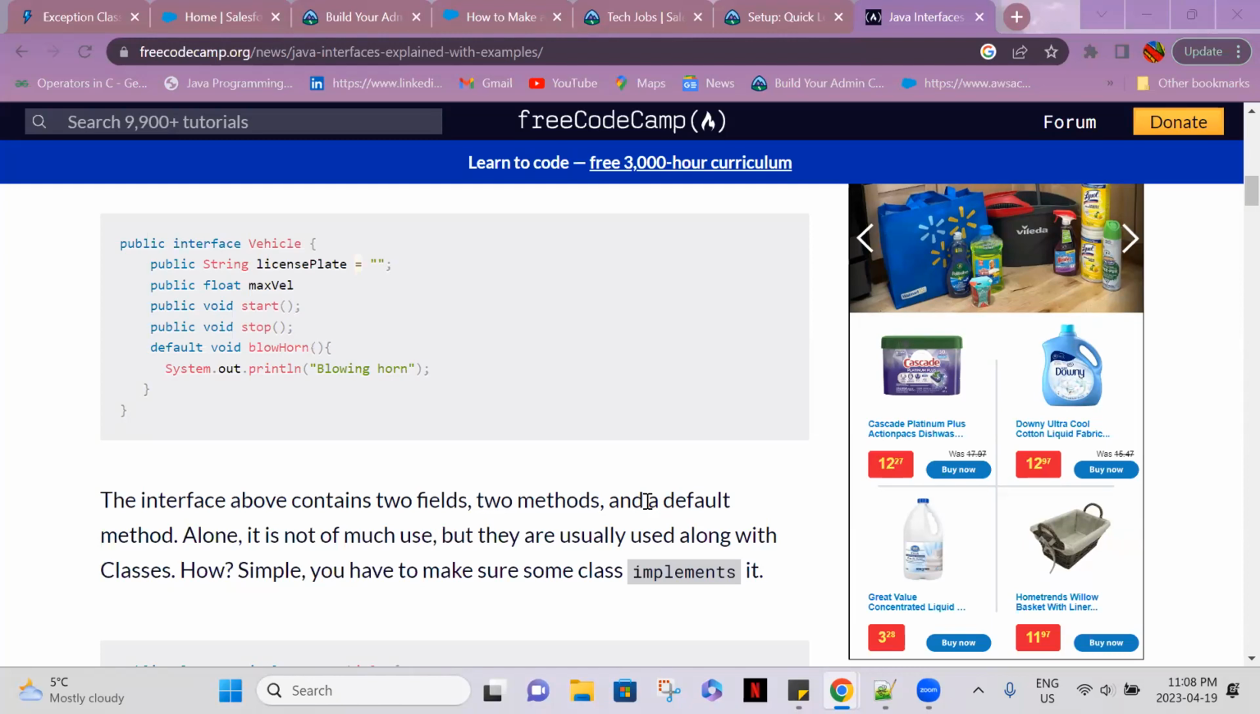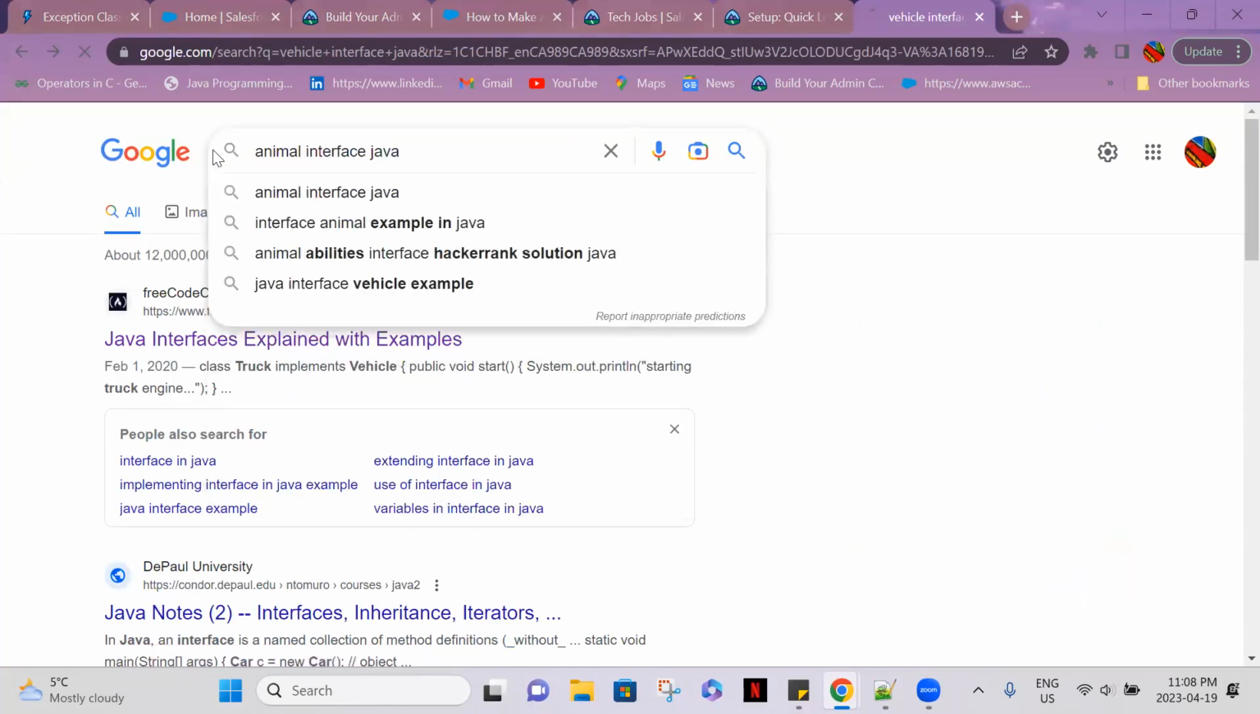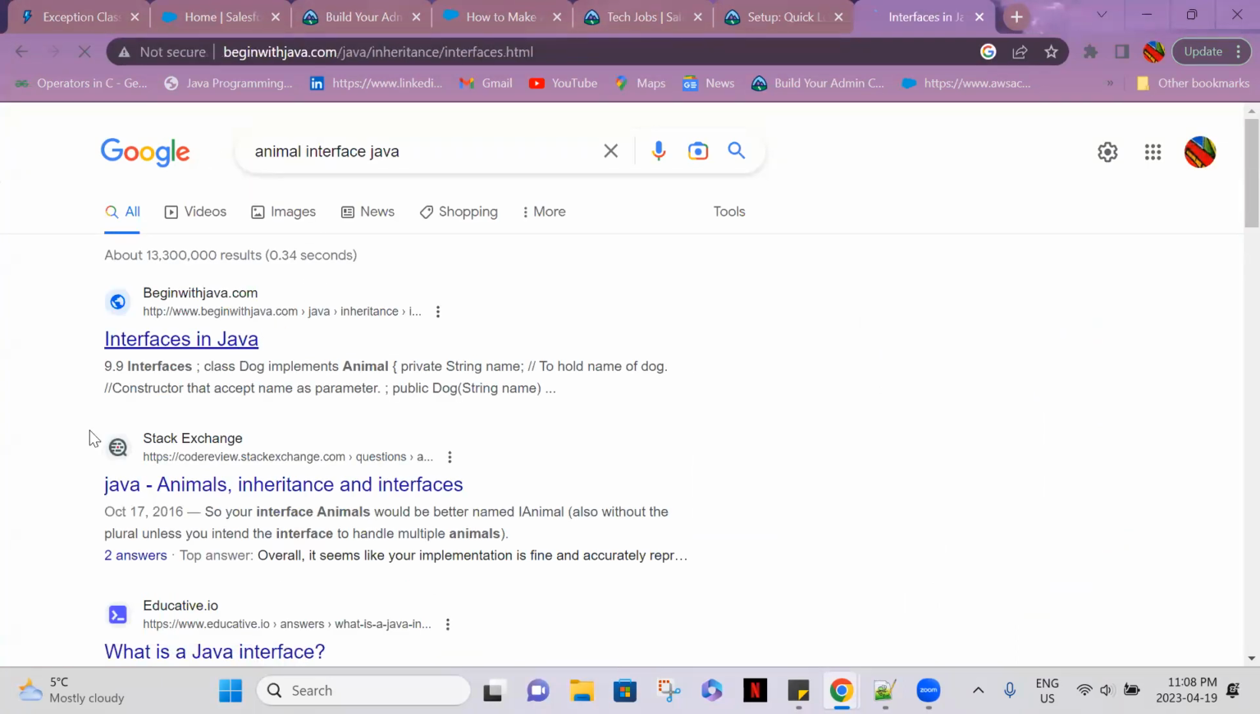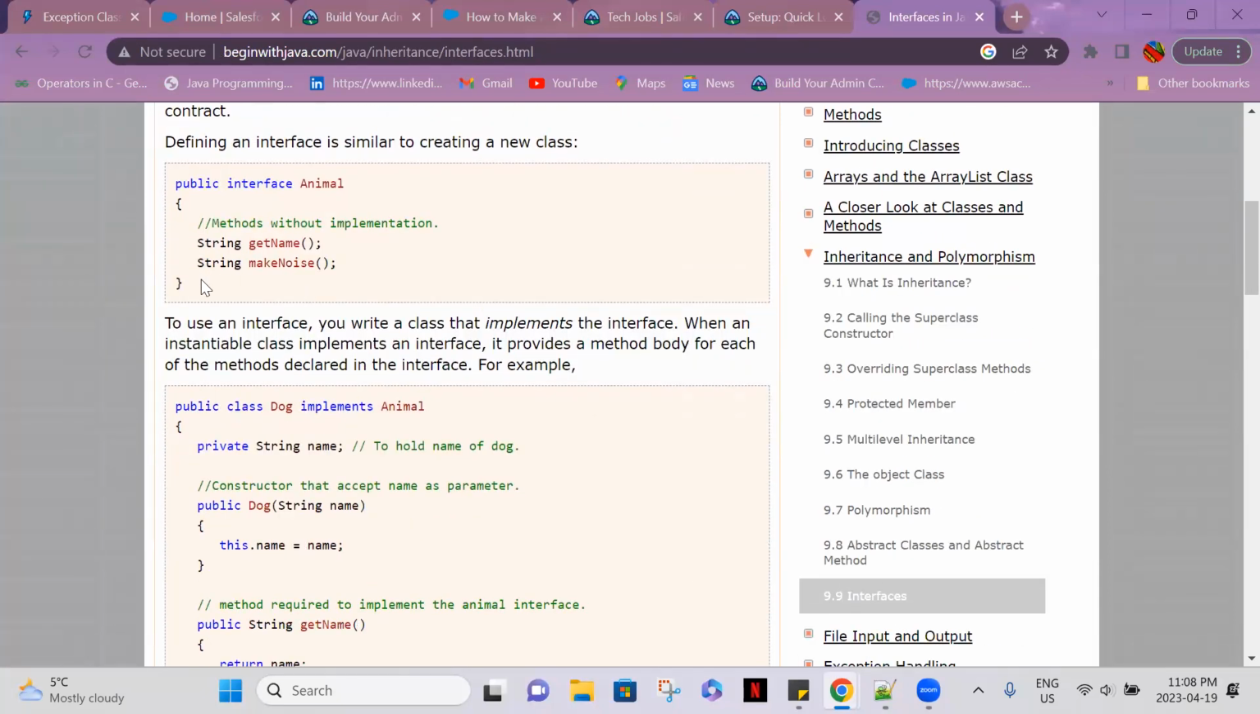Or any other example you can put, any other interface you can think about. You can think about animal interface. Just take animal interface. Every example will have different methods, but this will give you the idea what they should have. Now you can see that interface animal is having get name and make noise.